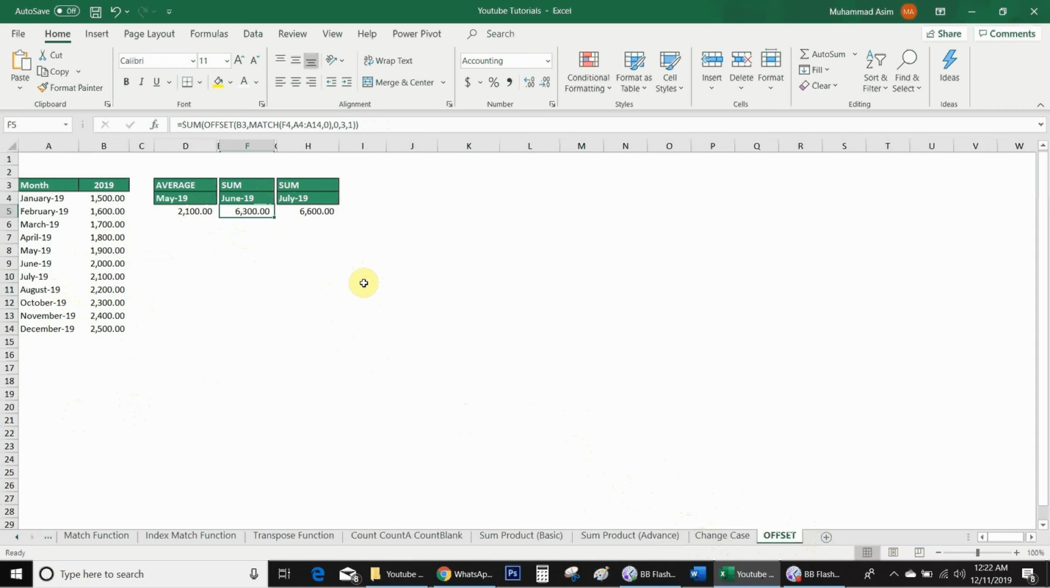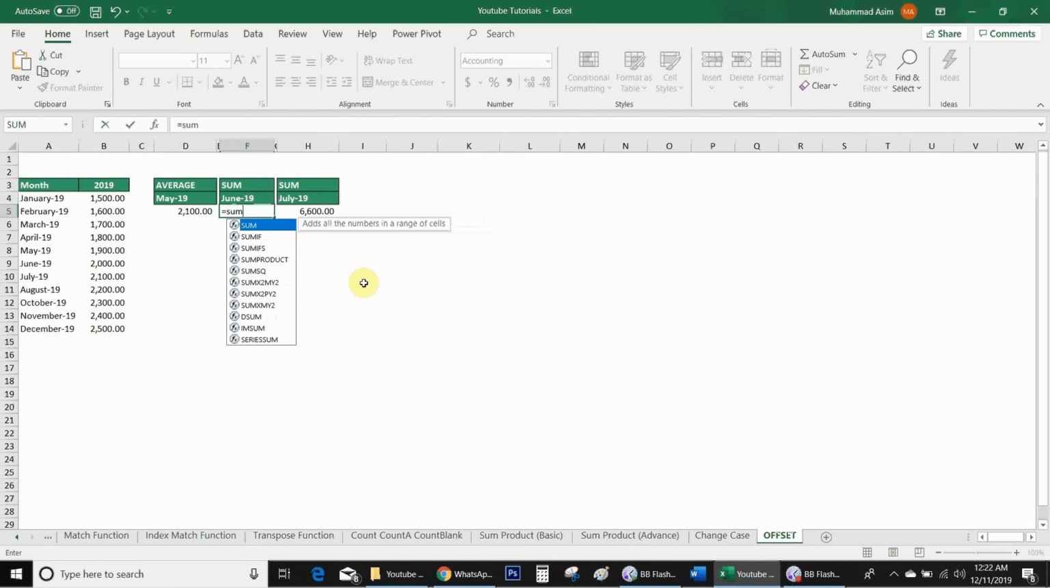For your understanding, I will use the same formula from scratch. So I delete this formula and starting from equal sum bracket, I will use offset bracket. I will give my starting point reference B3 comma.